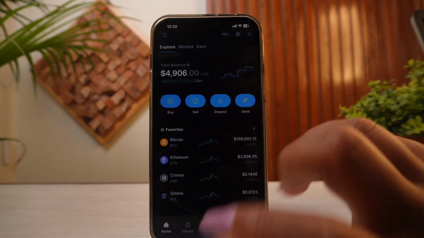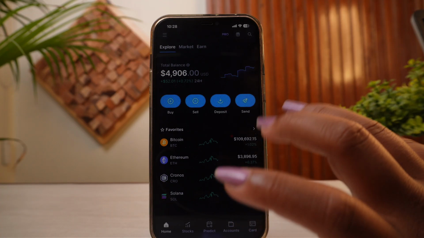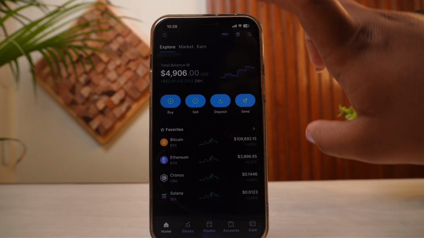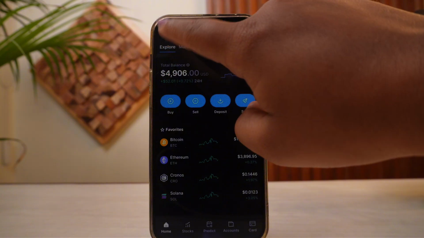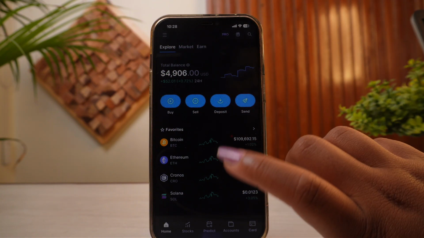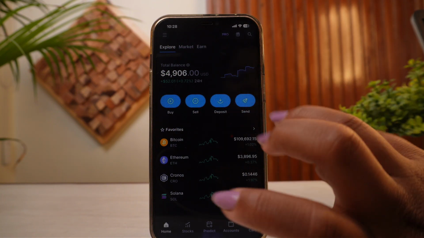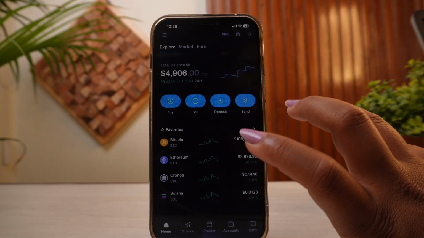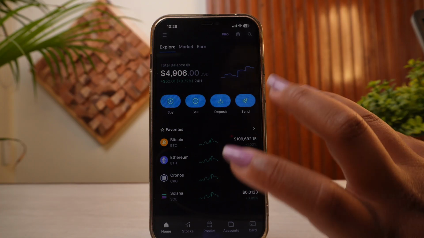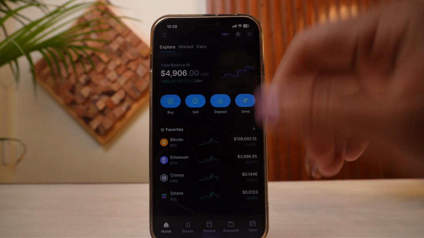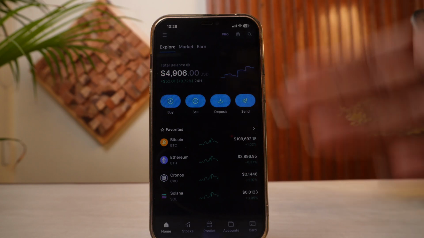So after doing that, now what we're going to do is contact customer support. For that, you would need to tap on the menu bar on the top left corner right here. Then you'll be able to see support. Tap on that one, and then you'll be able to get to their helpline, right? What you're going to do is simply request them to close your account, and they'll give you the prompt on how you will be able to do it.